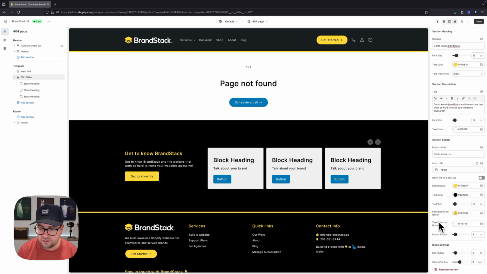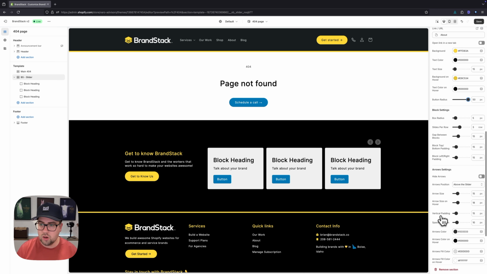And you'll see it actually still has the text color on hover as white. We'll want that to be black as well. And that's what it looks like. And then we can also play with the border radius. We can also play with the block settings.